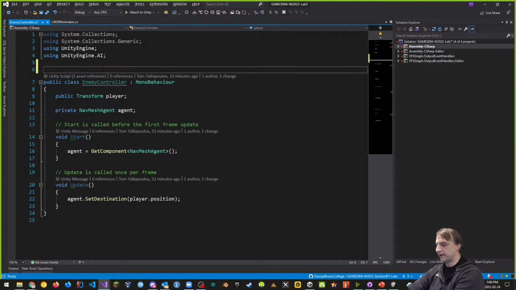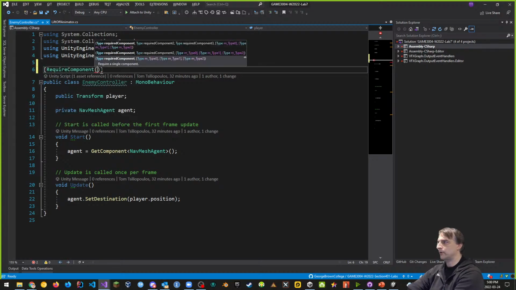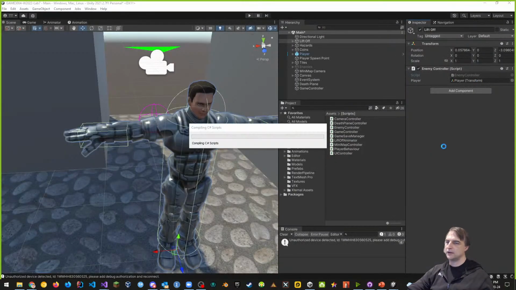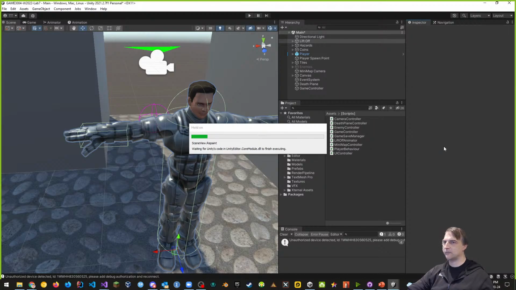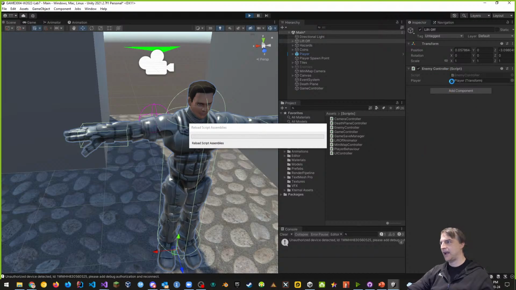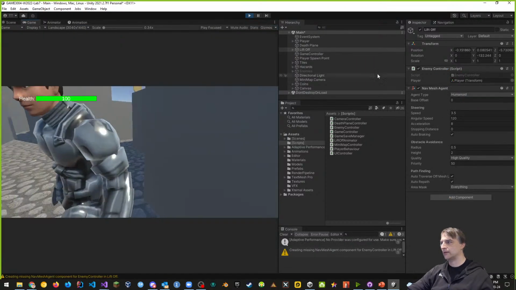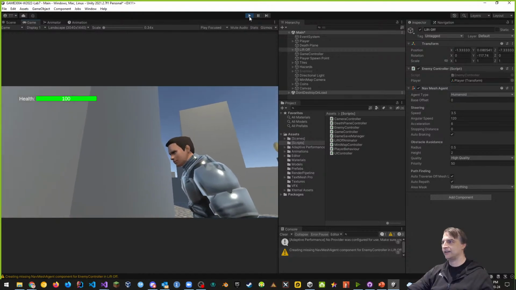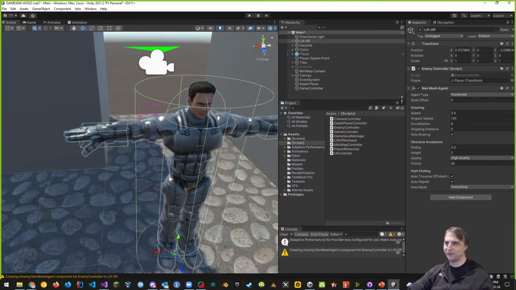And the enemy controller itself, we can make a require script. We can say something like, let's require component type of nav mesh agent, right? And when we do that and we save and go back out, then we should have the nav mesh agent component attached to this when we run it for the first time. As soon as we run it, it's going to add the nav mesh agent component. There we go. And it's going to kind of run at us and sit idle, right? It kind of worked.